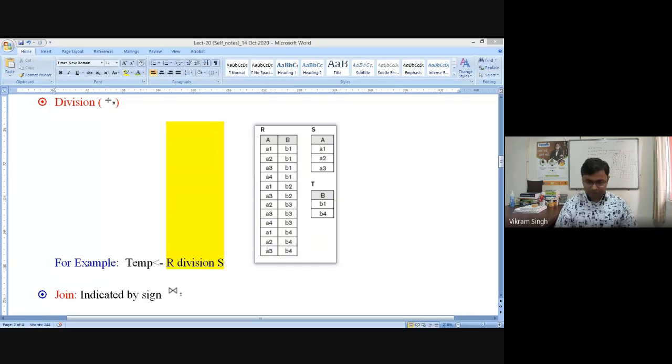R division S. Right. So what is the way of operation of the division operator? Yeah, you need to reply to this query, how this division operation is operating. Right. I think it is very easy. So it is showing all values of records B which are in A in S.